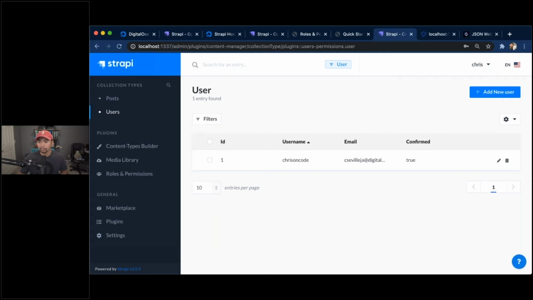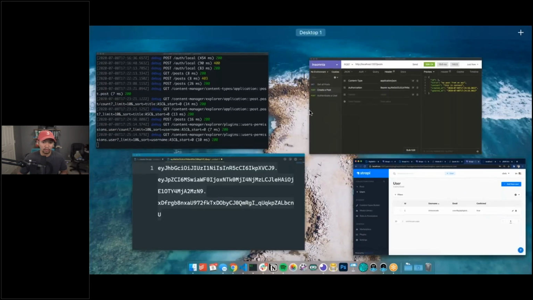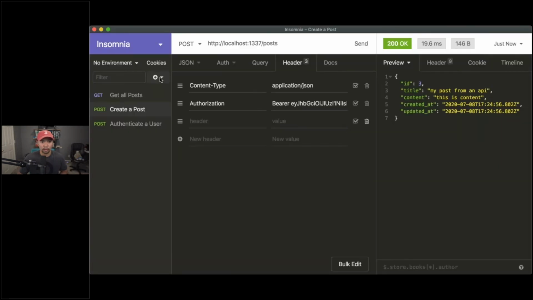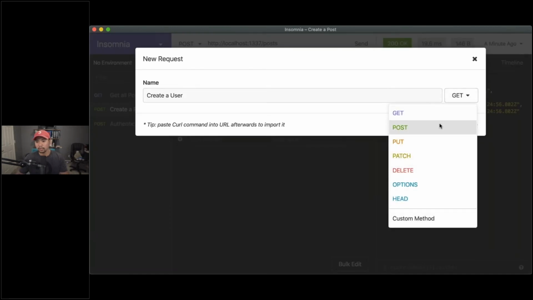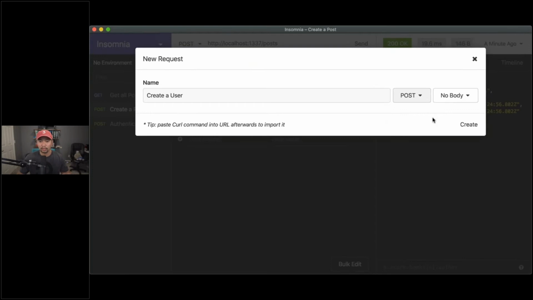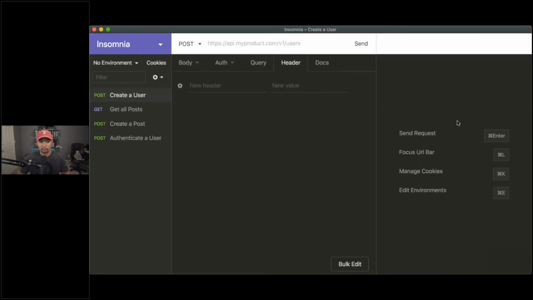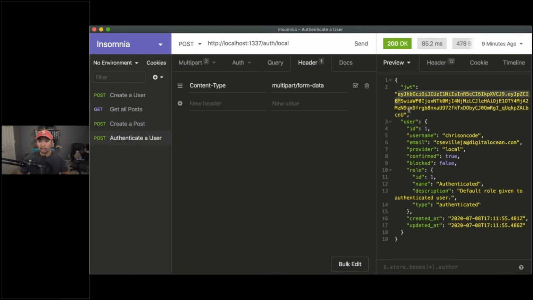So here, let's go into here. We're going to create a new one called create a user, and it's going to be a post request because anytime we want to create, we are going to do a post. And you might be wondering, well, this one was a post, but it was just authenticating. In my eyes, it's creating a JWT from our user credentials.